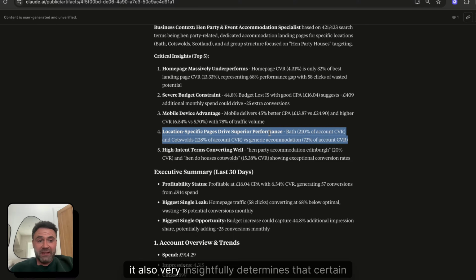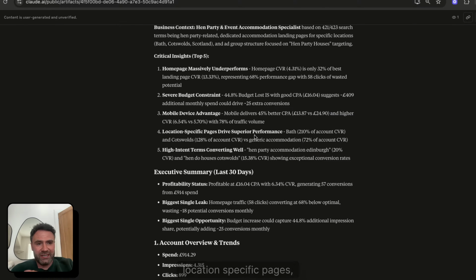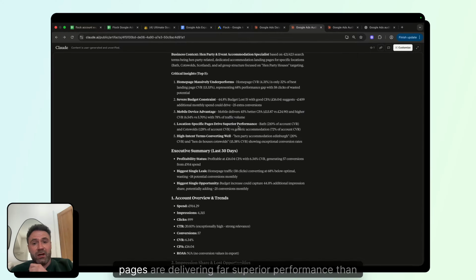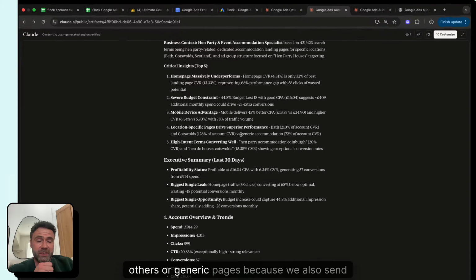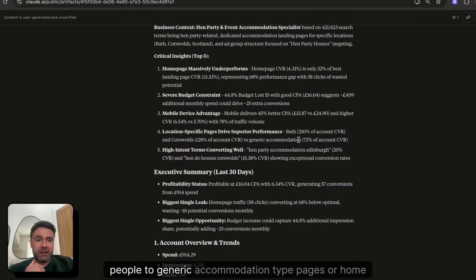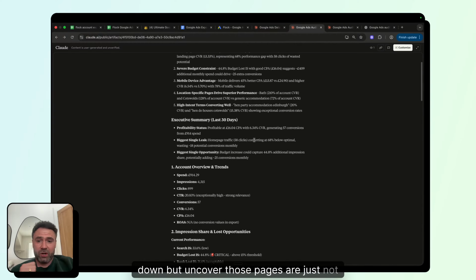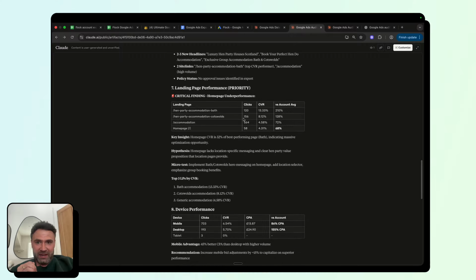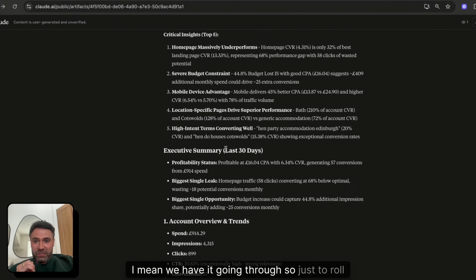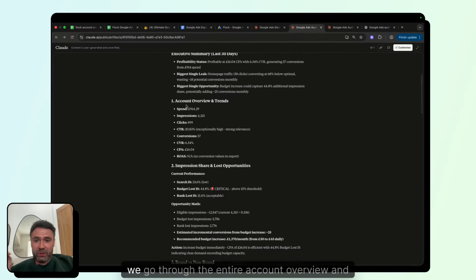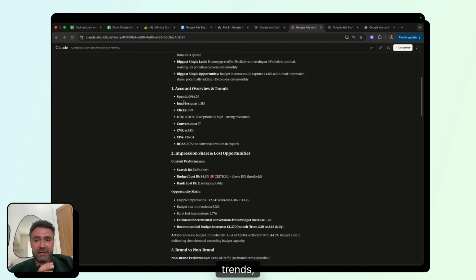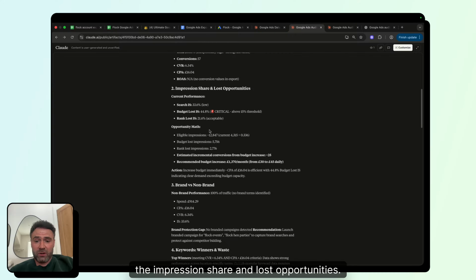It also very insightfully determines that certain location-specific pages, again, this is for a travel company, are delivering far superior performance to generic pages, because we also send people to generic accommodation type pages or home pages, but it uncovered that those pages are just not performing as well. In detail, this audit, right? I mean, just to roll back, we go through the entire account overview and trends, the impression share and lost opportunities.